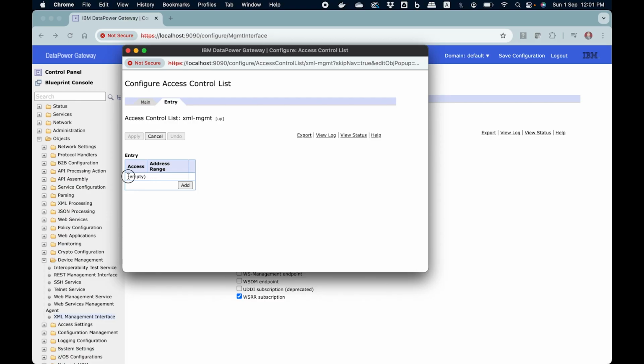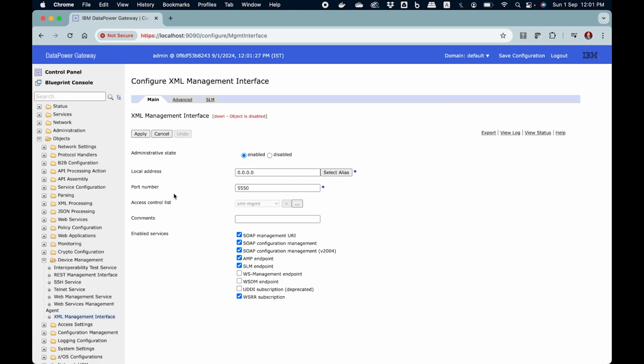Remember, if you add even one entry over here, this means that only that IP will be able to access the XML management interface. All other IPs will be excluded and will not be allowed to call or access this XML management interface. So if you wish that any machine can call the DataPower XML management interface, don't put any IP over here. So that is the first thing.